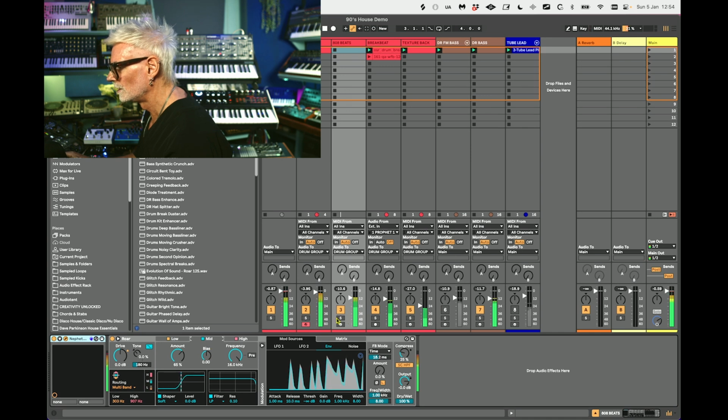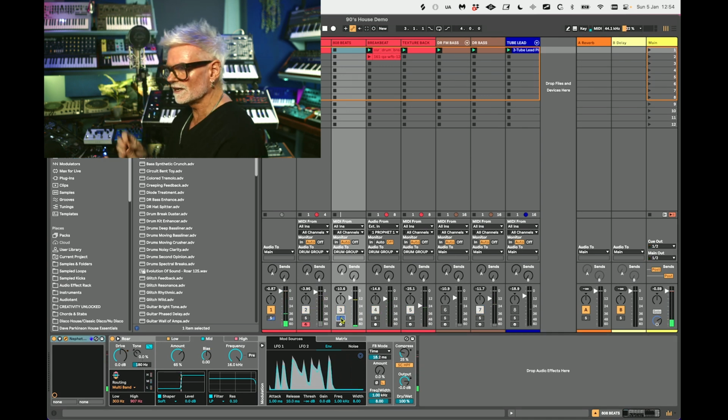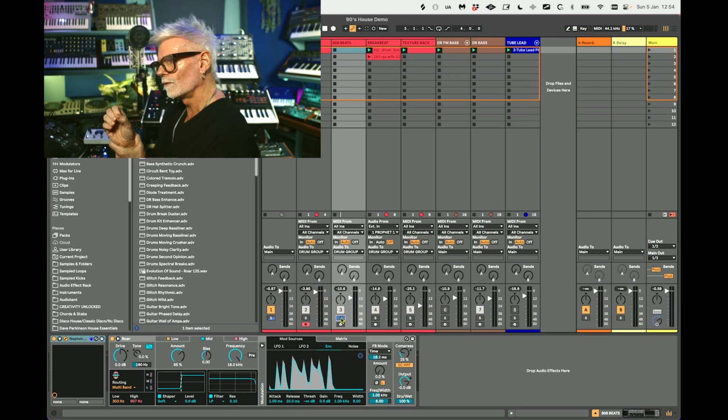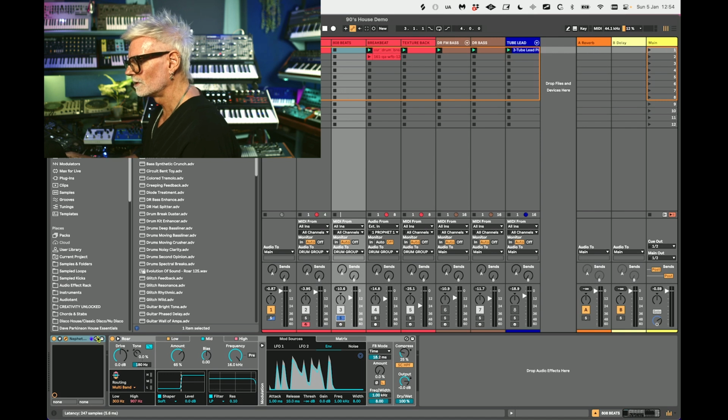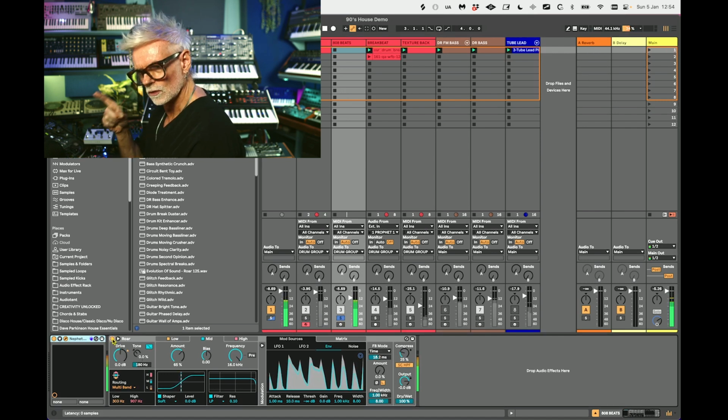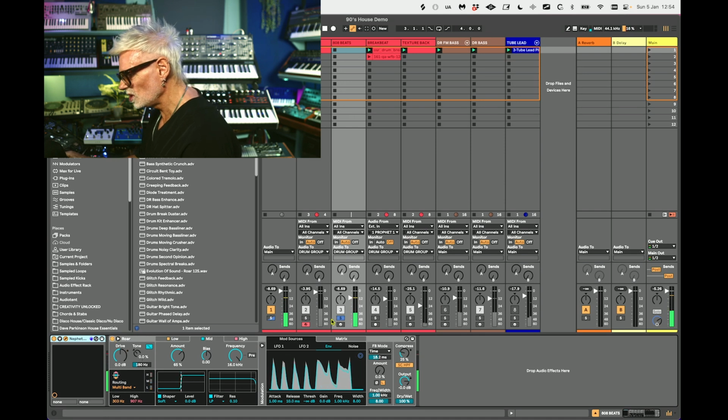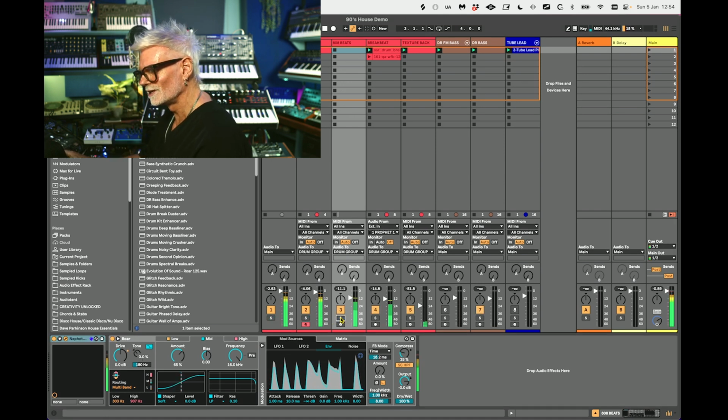So let's take a listen. And what we've done here is I've sort of centered it around the snare frequency, so without. Just giving it some punch in that mid-range.